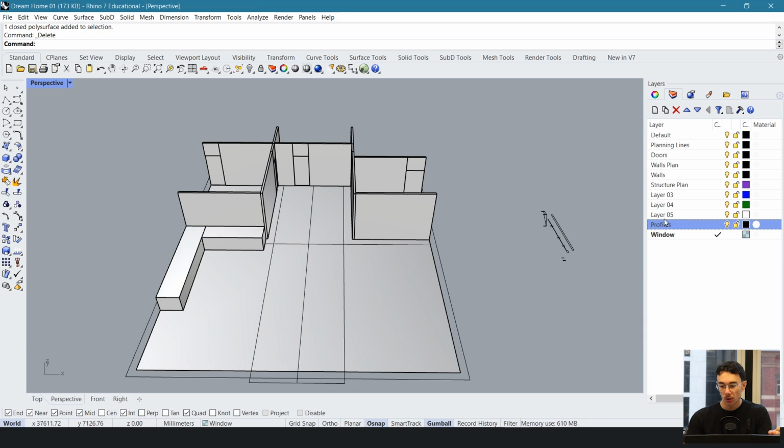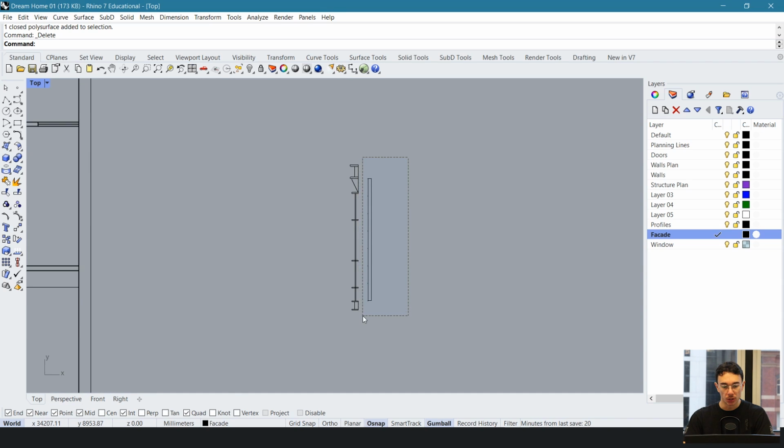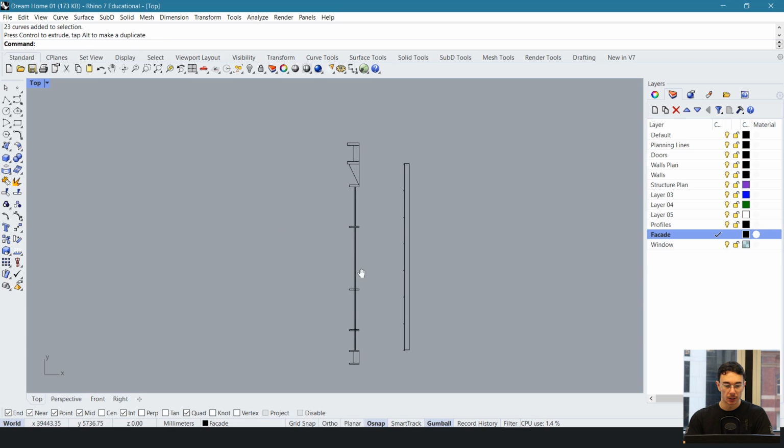So firstly, we're going to go ahead and make a new layer and just call it facade. You want to make sure that your facade is on a different layer because it can get quite complicated as you have so many different elements. And we're going to go into top view. Now I've got some example just as a reference of what we're going to be making. So we're going to create something like this using our lines.